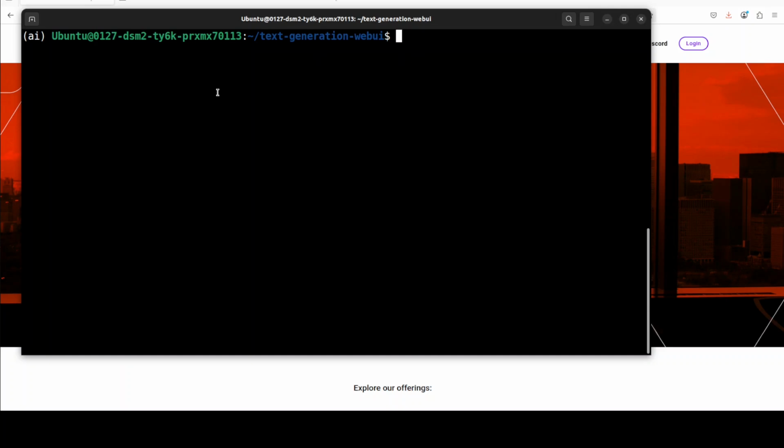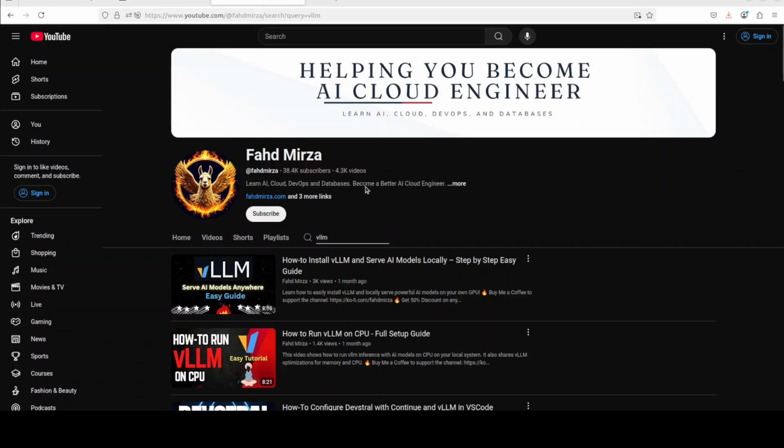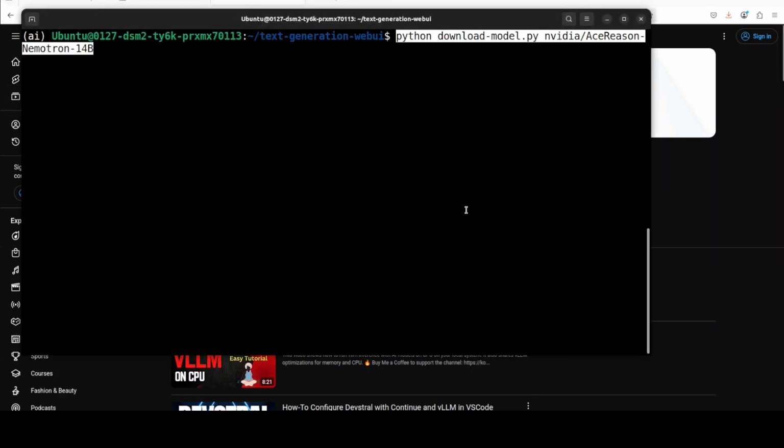First up, you see that I am using text generation web UI for GUI, and at the back end, I am primarily using VLLM for inference engine. If you don't know what VLLM is or what exactly this text generation web UI is, just go to my channel, search with VLLM, and I have done a very easy to understand full tutorial which will show you how to install both of them in a matter of minutes on your local system. So I'm assuming you already have it installed if you're following along, of course.